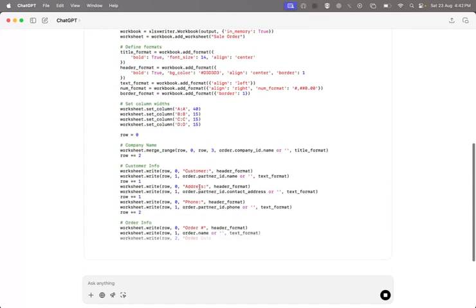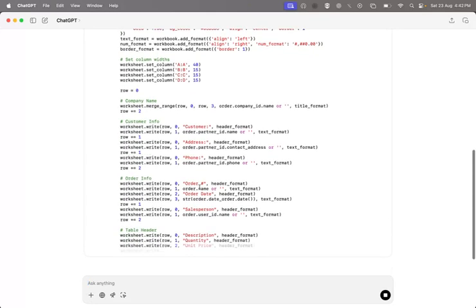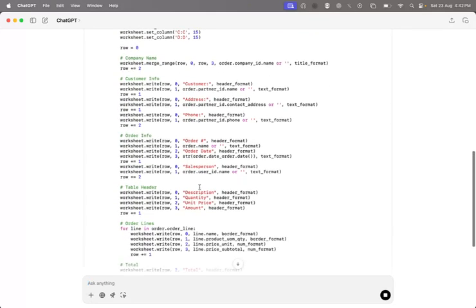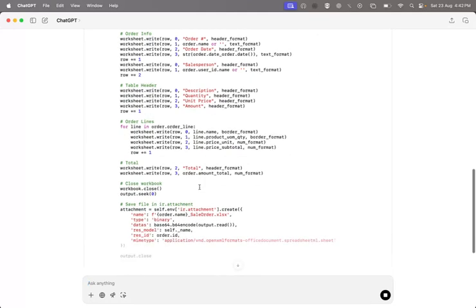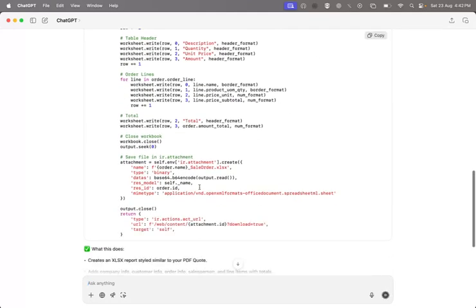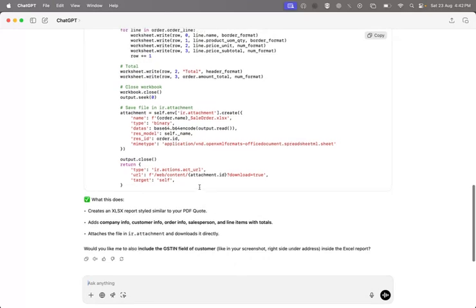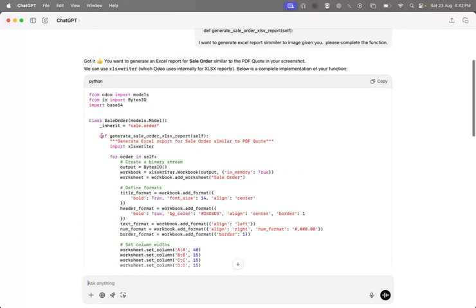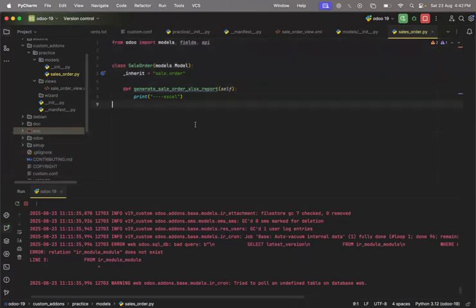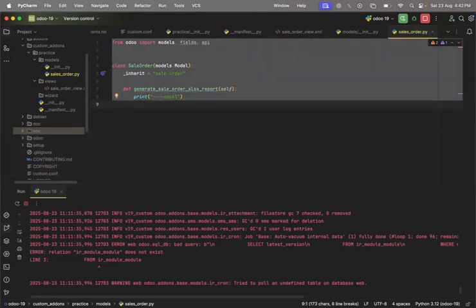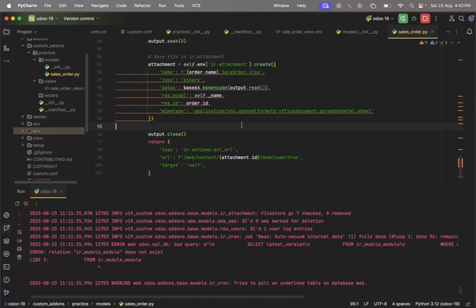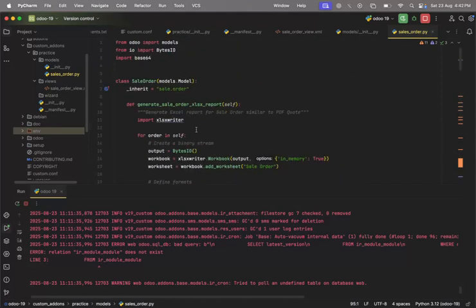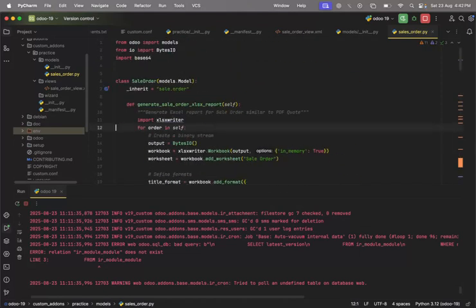Okay, so it writes the code for you. Now only copy the code. Only copy the function code. I only copy it, go to my file, select all and paste here. Okay, that's the thing I do.